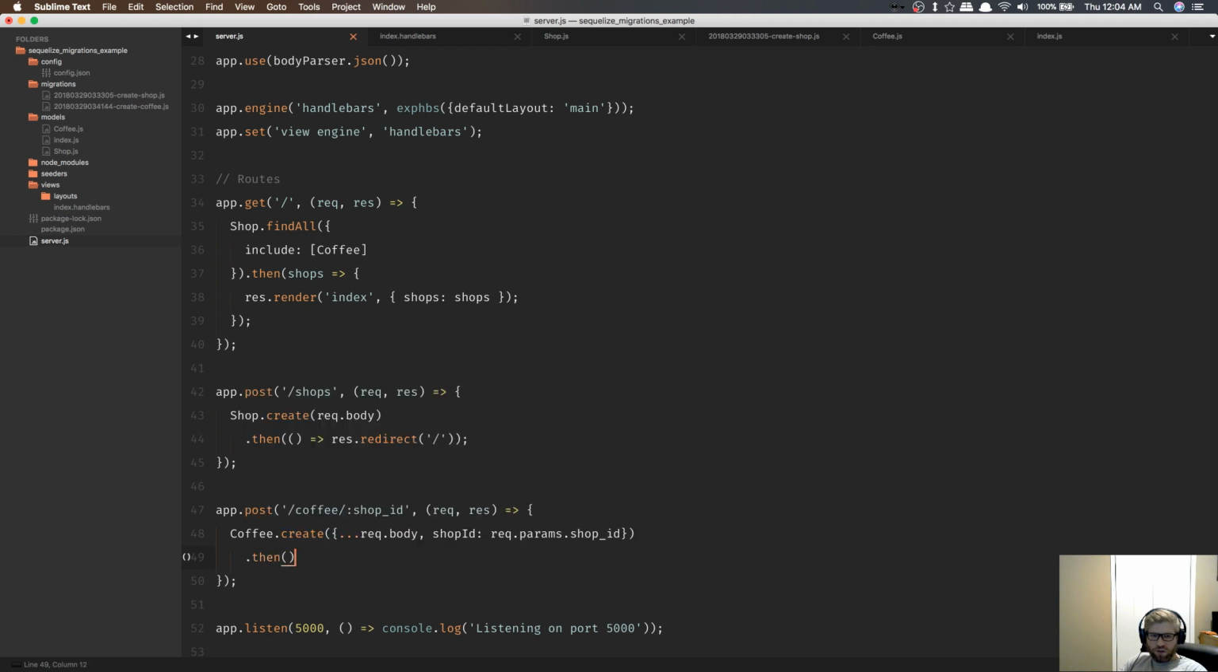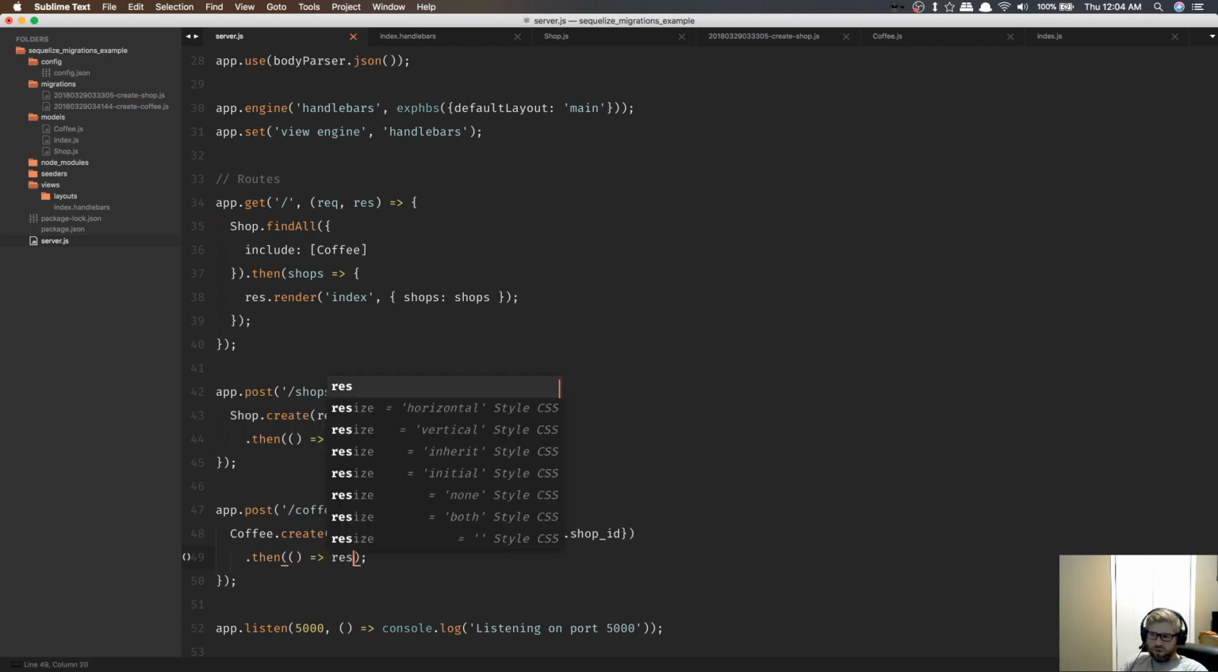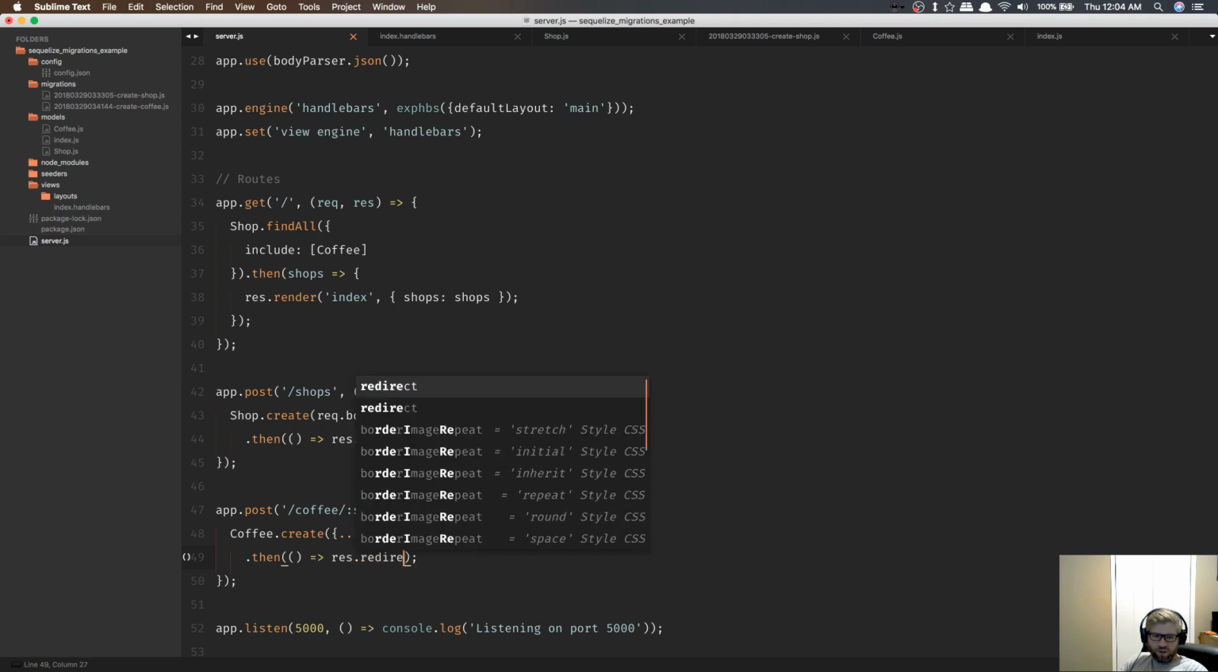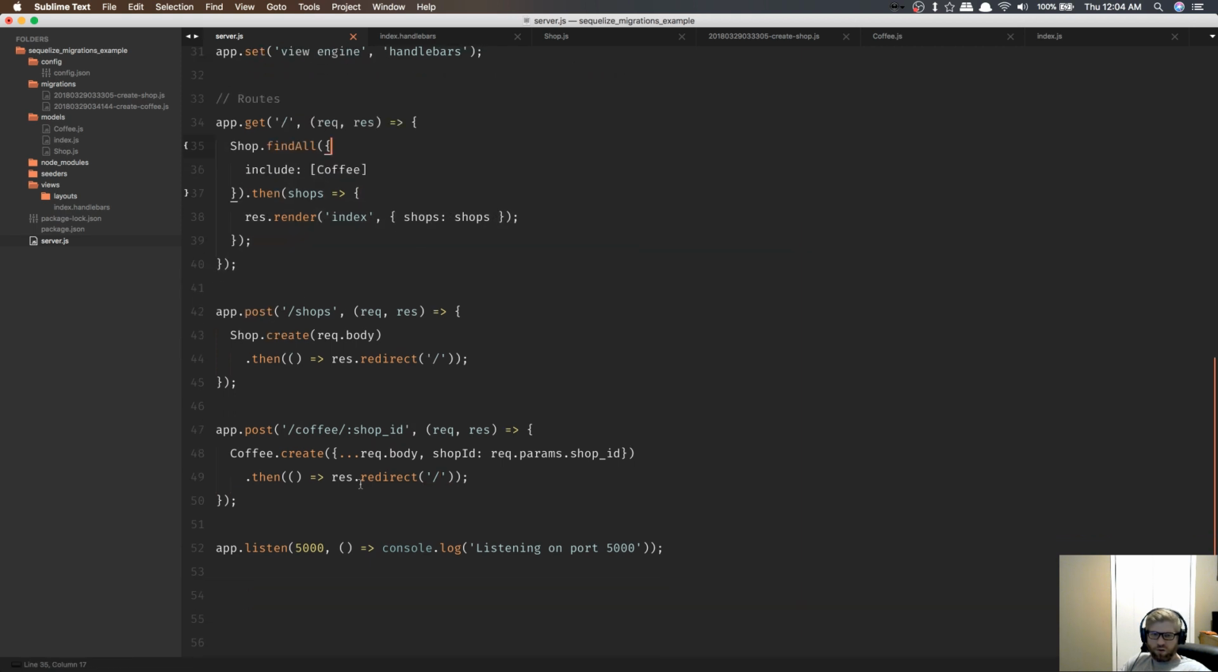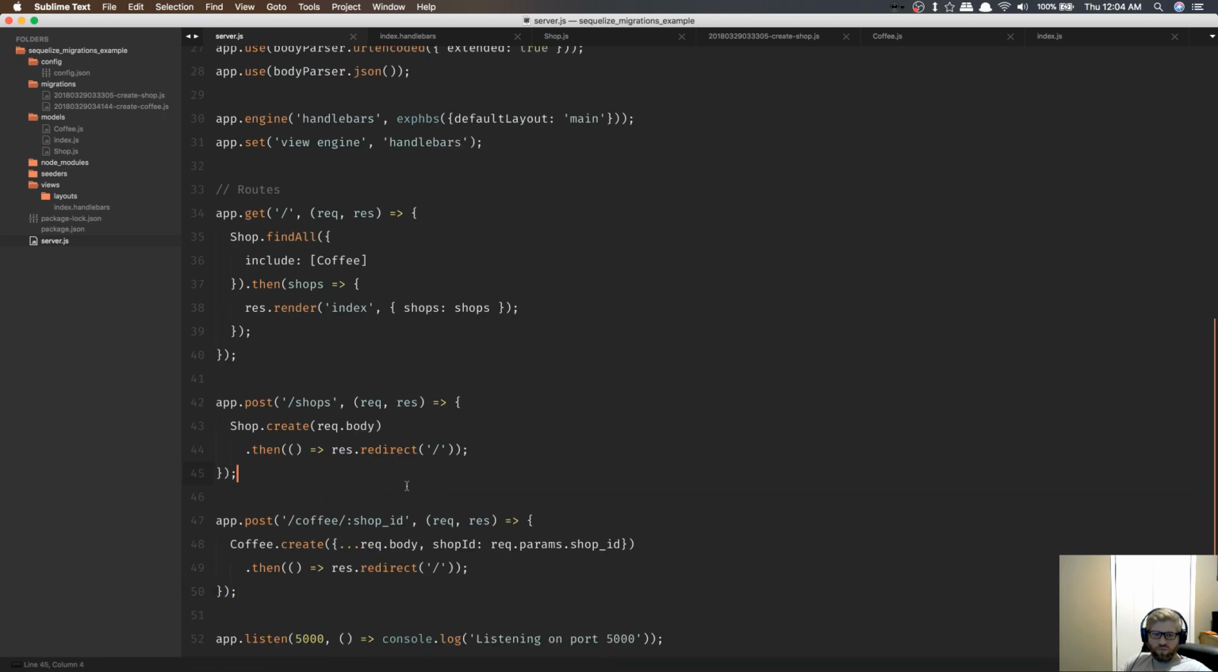Okay, so then we're going to do then, and we're going to do response dot redirect again back to the home page. So once again, we'll just redirect back to this route and load the home page. So those are our routes. Really simple, few routes here, just to create a shop, create a coffee, and associate that coffee with its shop.